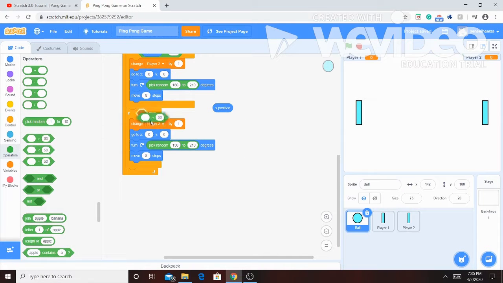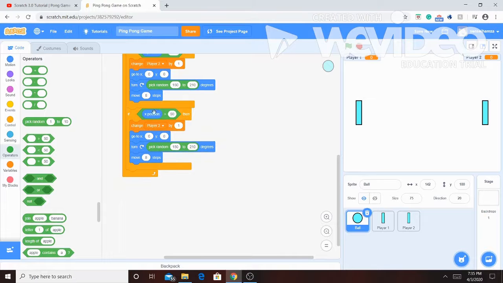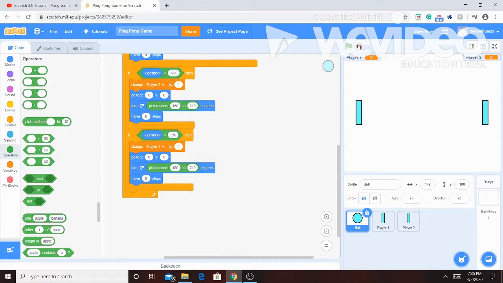So let's go to the operators, grab the greater than one, and then we can put the x position in. Change this to 230. So if the x position is greater than 230, which means if it's over here, and we want to give player 1 a point, change player 1 by 1, go to x0 y0, turn, okay, this all remains the same. So that's good. Alright, so now if we play the game, let's see what happens.